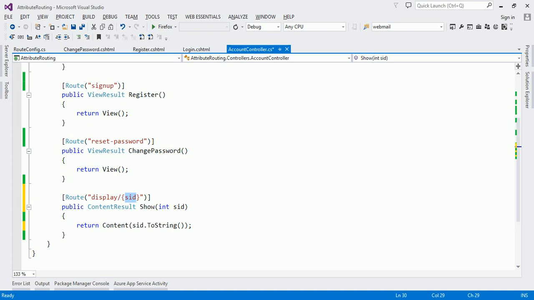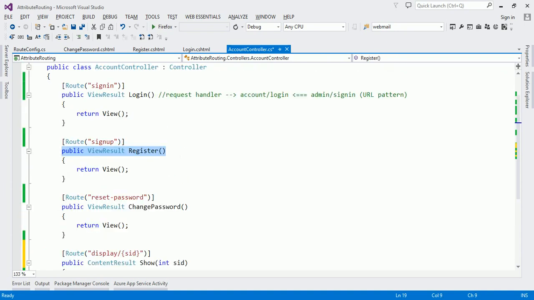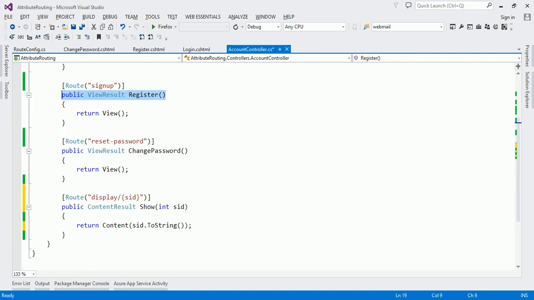Actually this is not a static URL, right? All the URLs we have defined here, all these are what? Static, because they are not accepting any argument. Login is a static URL, register is a static URL, change password is a static URL, but this URL is not static because it is accepting an argument. Before MVC, in ASP.NET Web Forms, we used to call this a query string. Whatever value you pass to your action method might be in the form of a query string, or as a form, or in the form of a form collection.